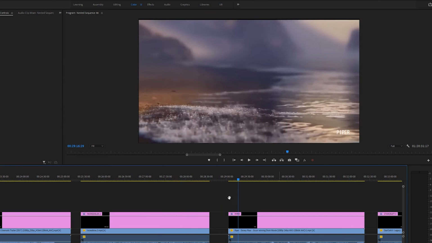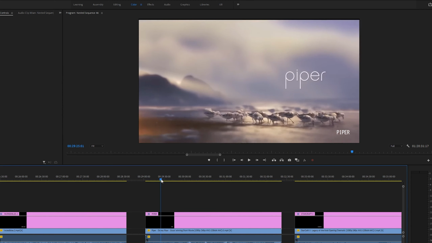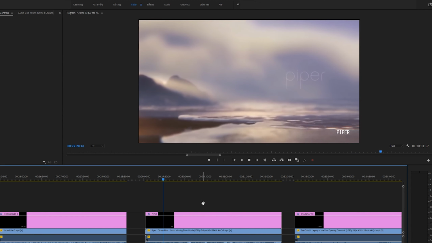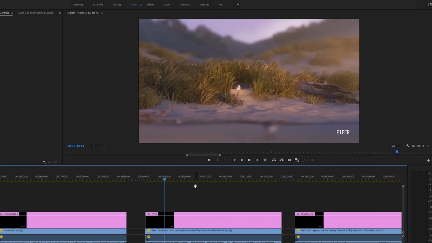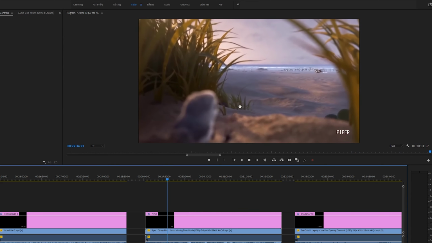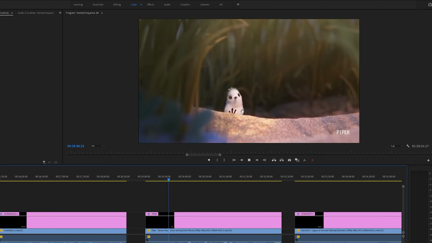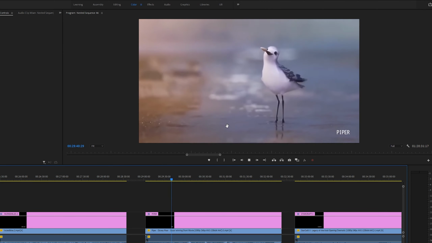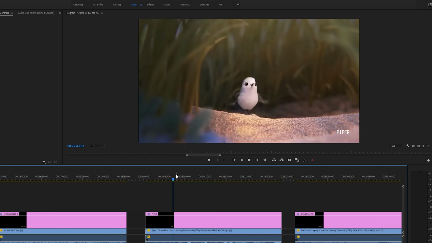All the good stuff. Piper, I chose this one to emphasize, to see how they use the depth of field here. So with depth of field, you can focus in on characters and make it feel like this is a very focused story that we don't need to know about any other surroundings.